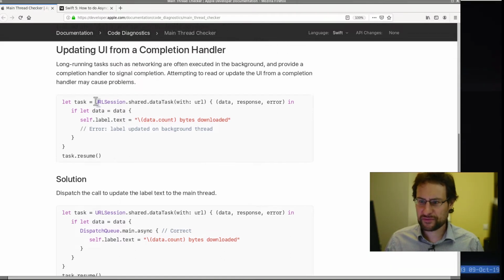So they have some stupid example in Swift. So this is how Swift looks.